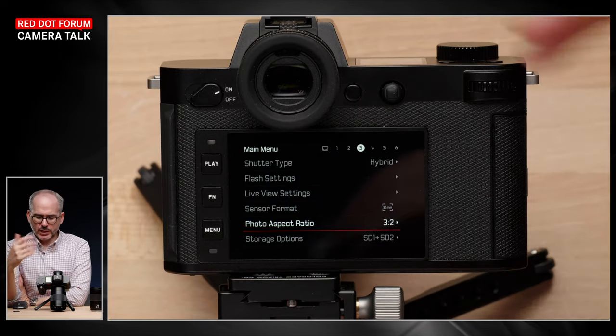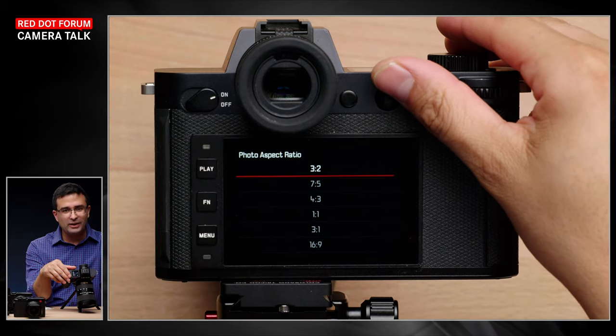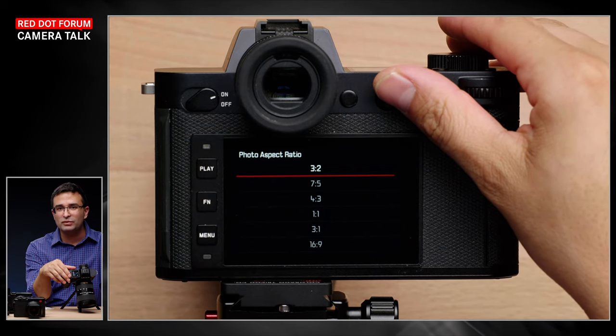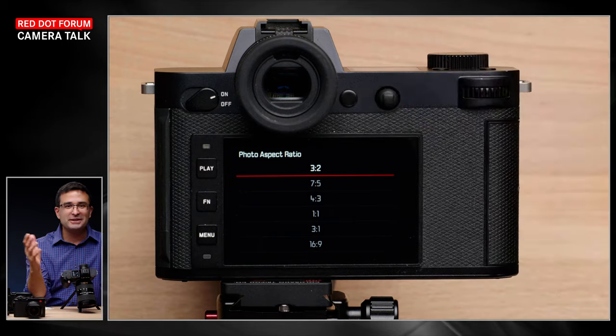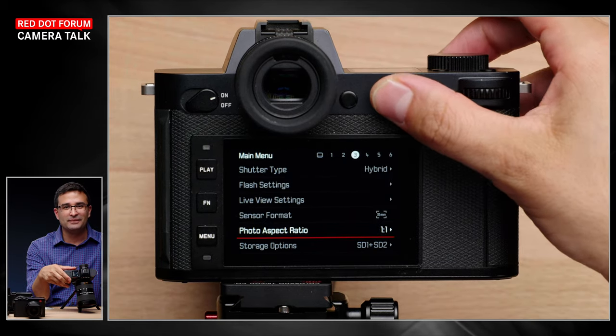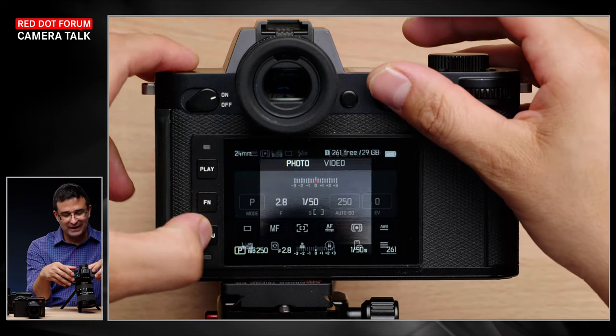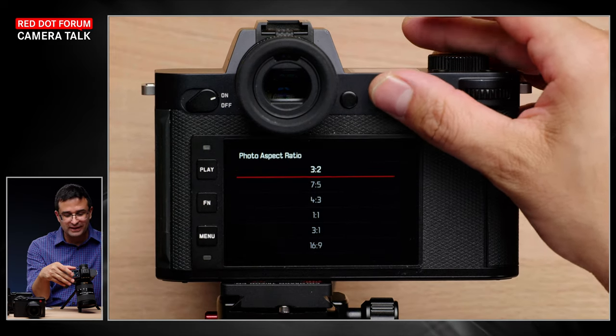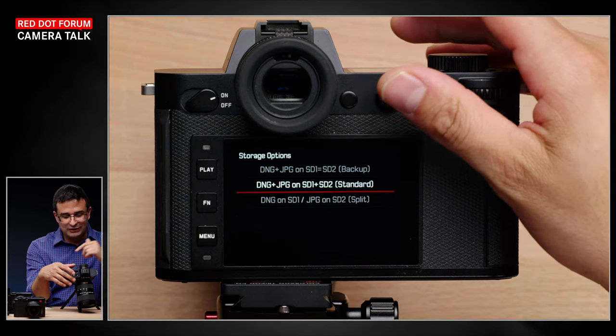All right. Next we got photo. This is if you're shooting for a specific ratio, like in the old days when you had to shoot in a square for Instagram, this will change what the live view looks like. So I don't know. I get it if you're shooting for a specific print size, fine. Why don't you talk about the next one, David?